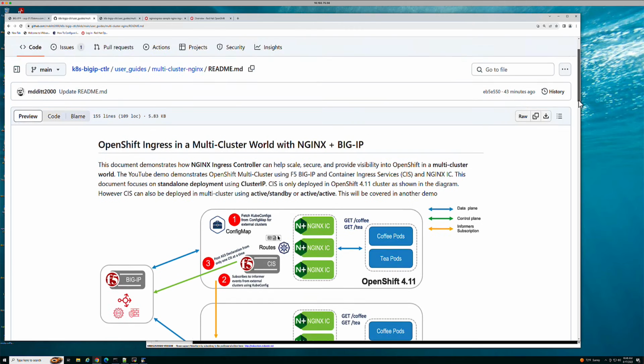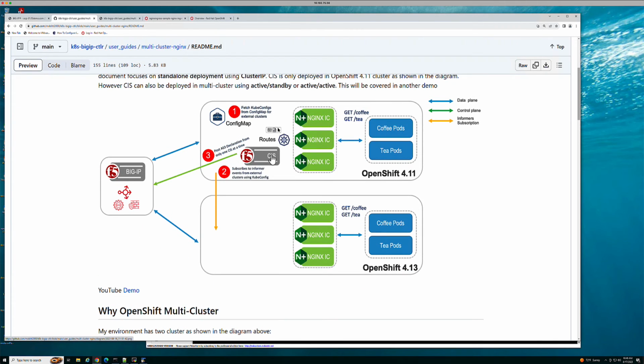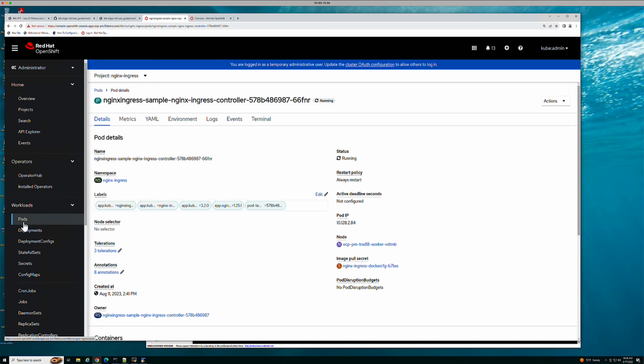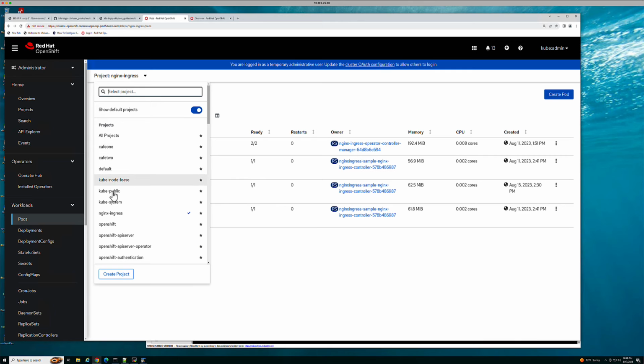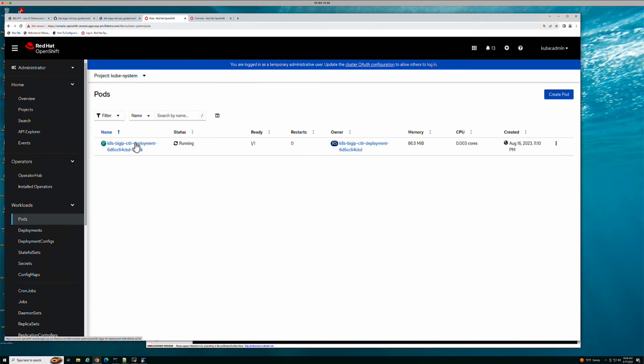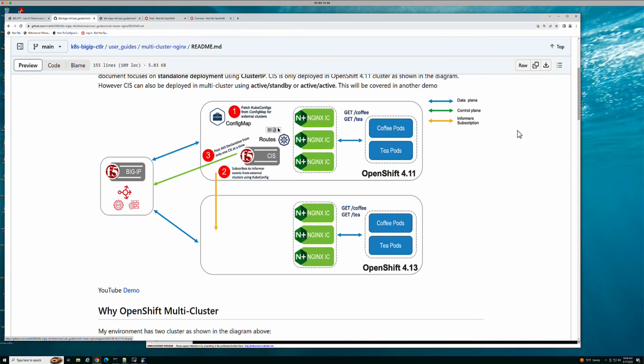So getting back to this diagram, so we've deployed CIS. We can see CIS is running. If I go to the OpenShift cluster, if I go to the pods, change this to kube system, we'll see that there's my CIS instance that's running. And so I've deployed CIS in 4.11 cluster. I've deployed the role-based authentication in the 4.13 cluster. In 4.11 cluster, I have both of the kube config secrets, so CIS can pull the informers for the services that it's subscribed to.